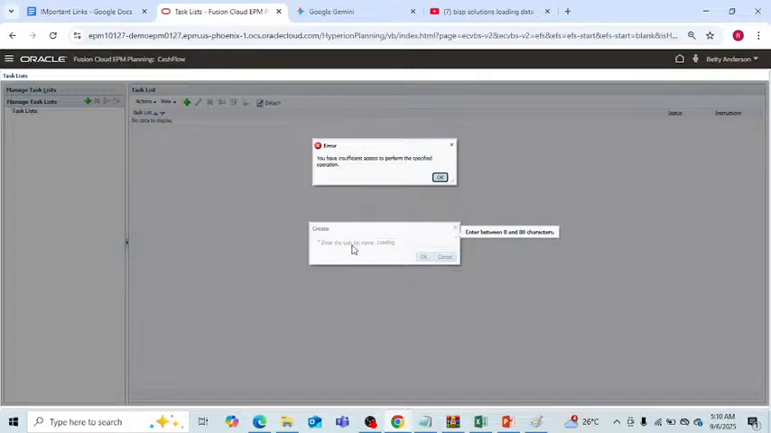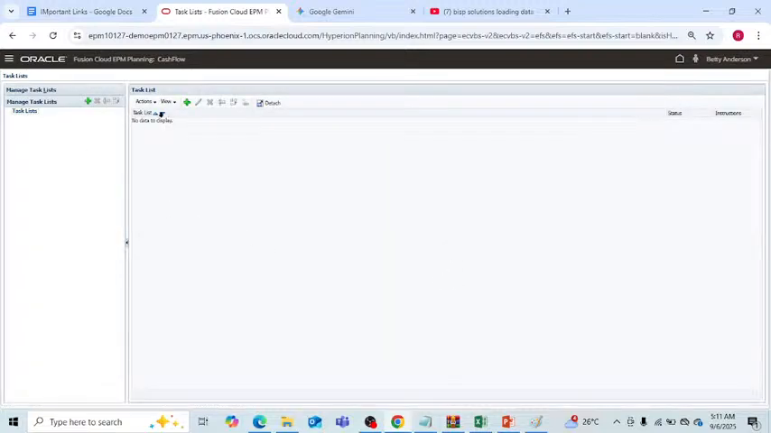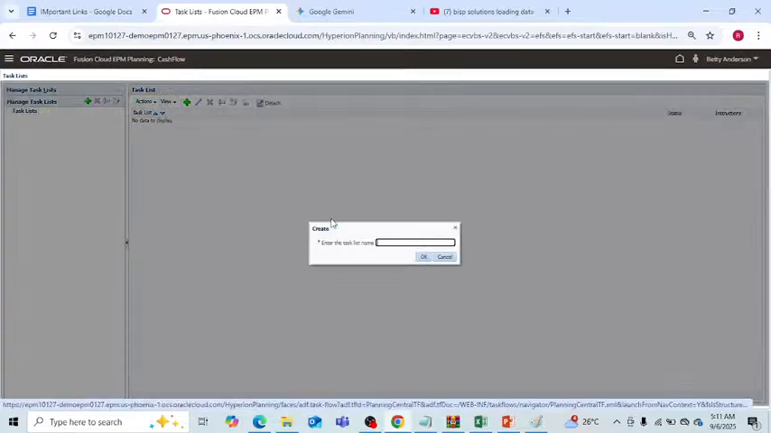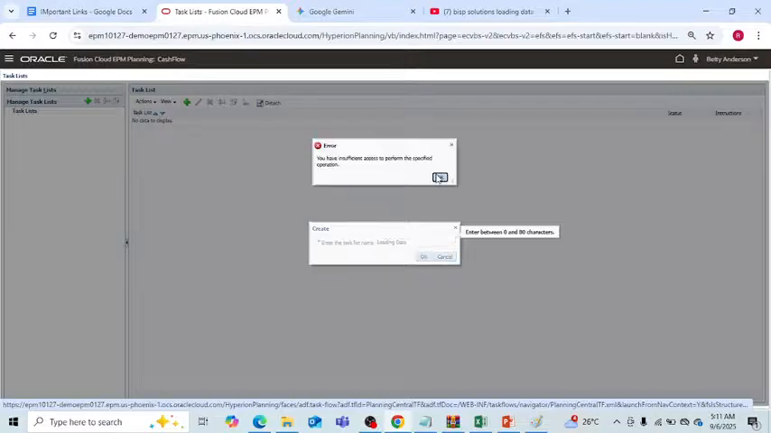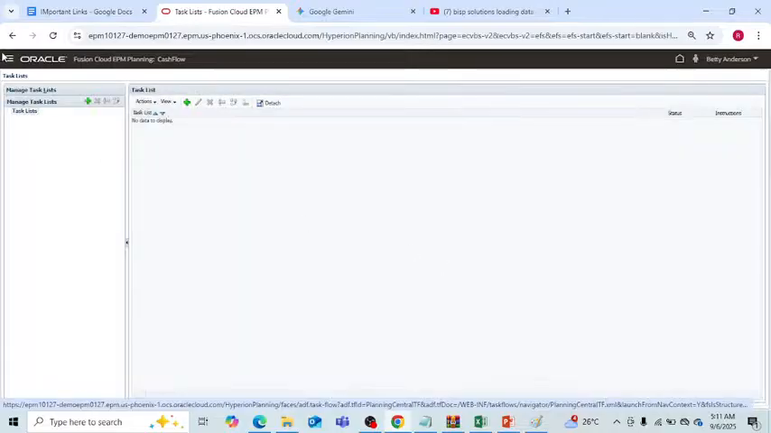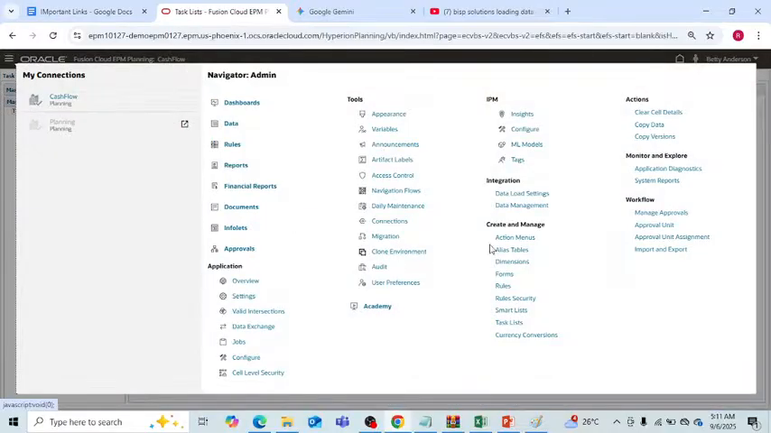Okay, so I don't have access. I think someone has cancelled the access. You have insufficient access to perform the specified operations. So first let me create this application again. Yeah, I don't have access, so I will just delete this application again.